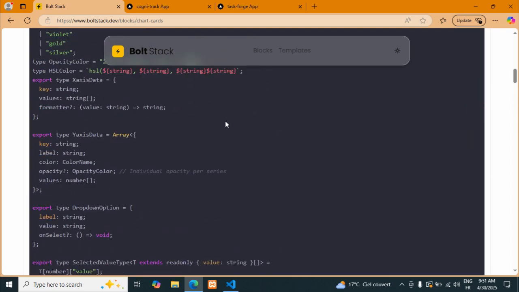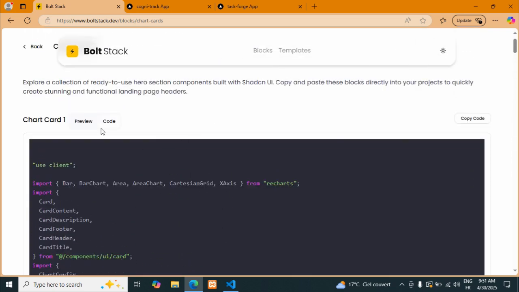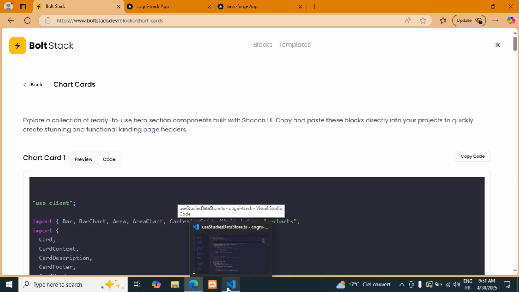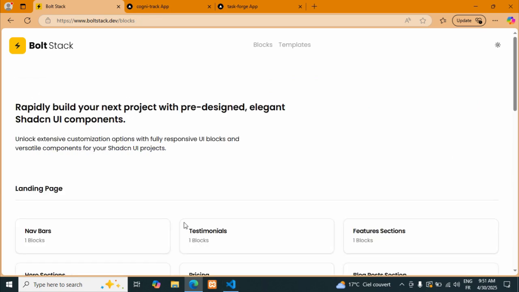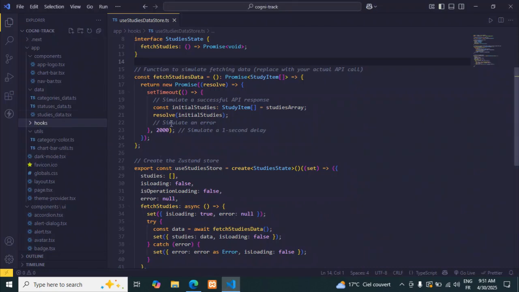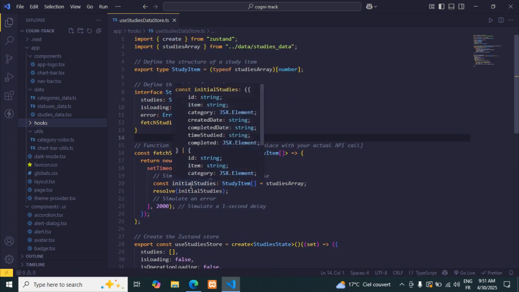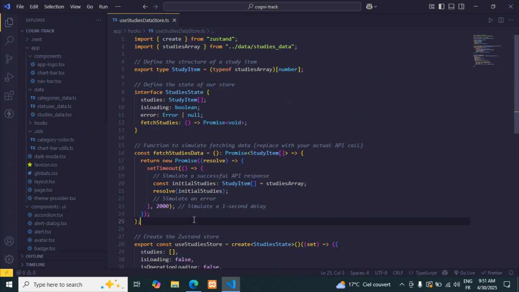That's why I said it's going to be a little bit advanced. But don't worry, I'm going to try my best to explain everything that I did. So let's go back to the code. Before I jump into the code of creating this chart and using this component, the first thing that I want to talk about, which is very important, is the state management that we're going to be using for this application. The state management that we're going to be using is Zustand.